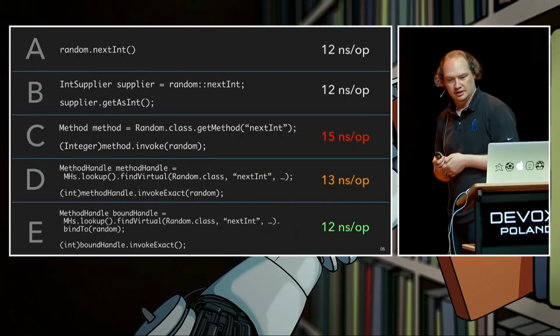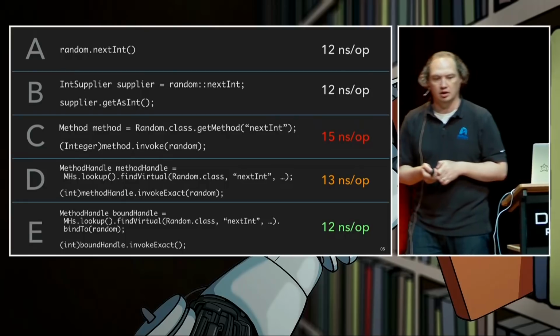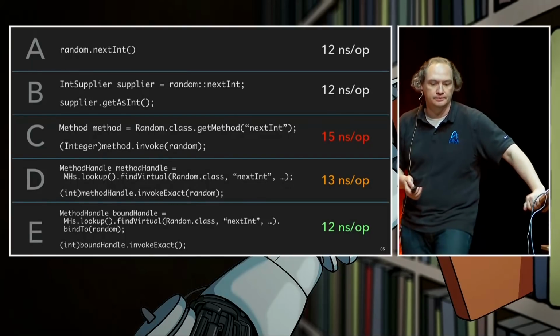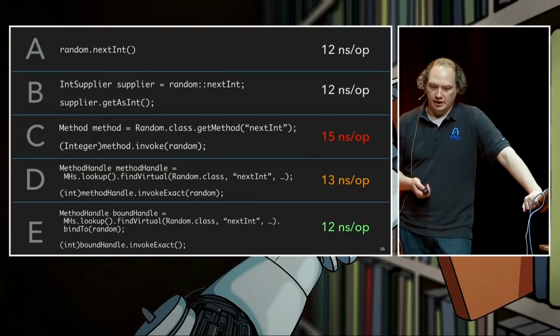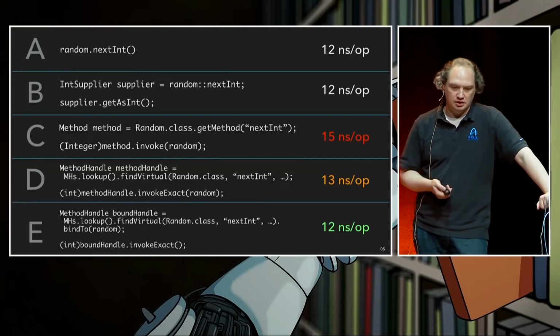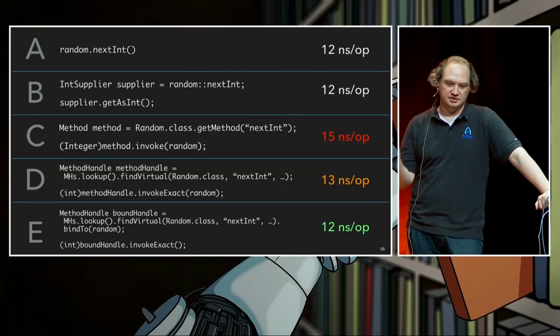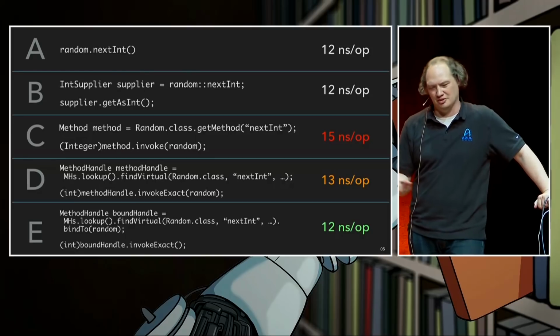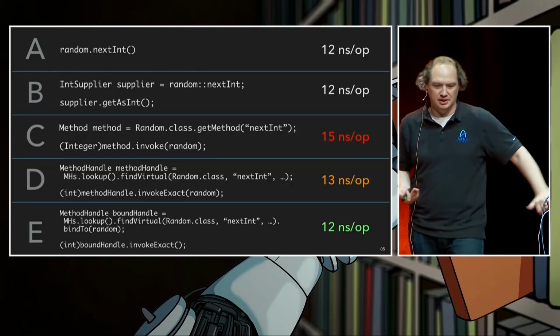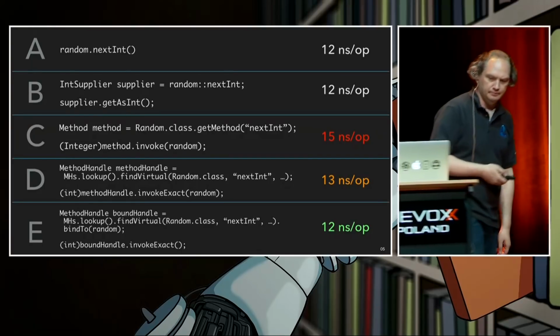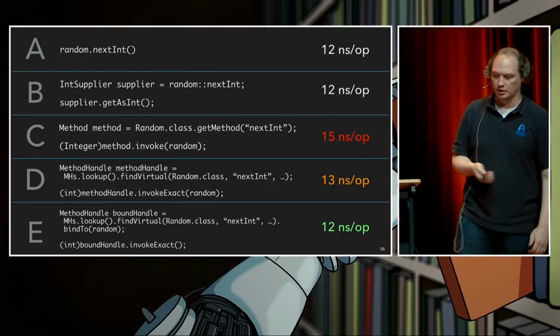The bound method handle is actually tied with a normal call or a call through the lambda or the interface, whatever you want to call it. The regular method handle is pretty close, even though I have to pass in random every time. And reflection, despite all the cool optimizations I just described, is actually the slowest, although not by much. I mean, it is, I guess, 20% slower than a normal call. But that's probably not as bad as you thought it was.